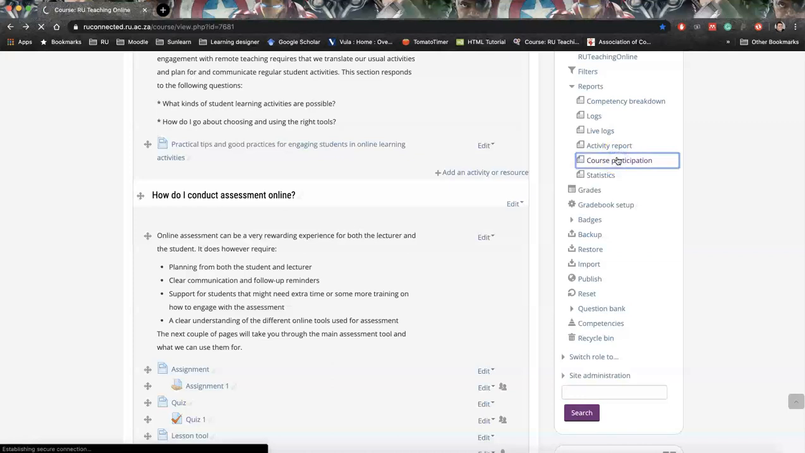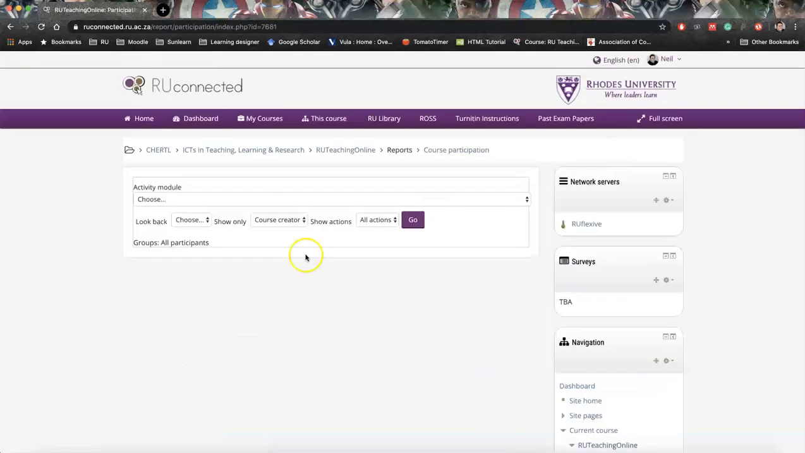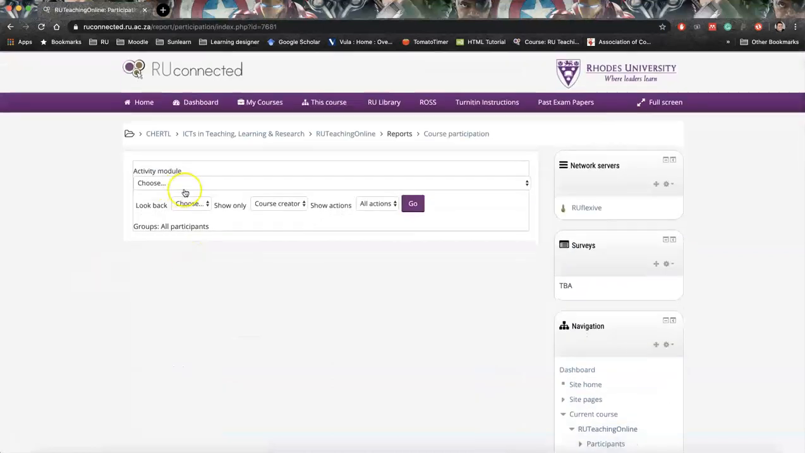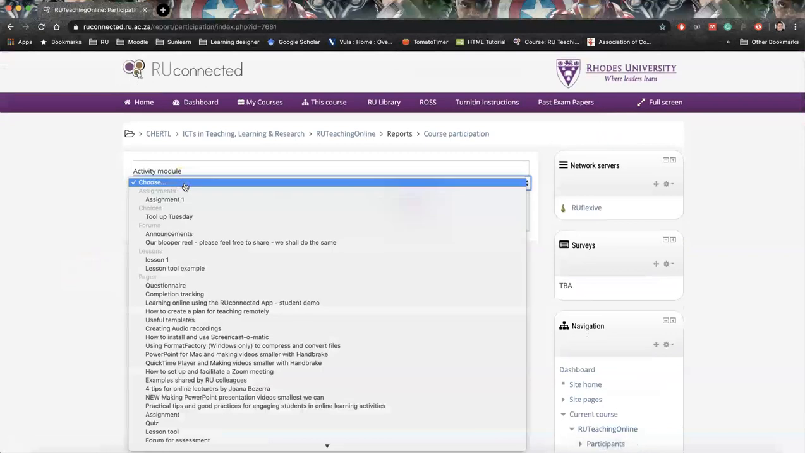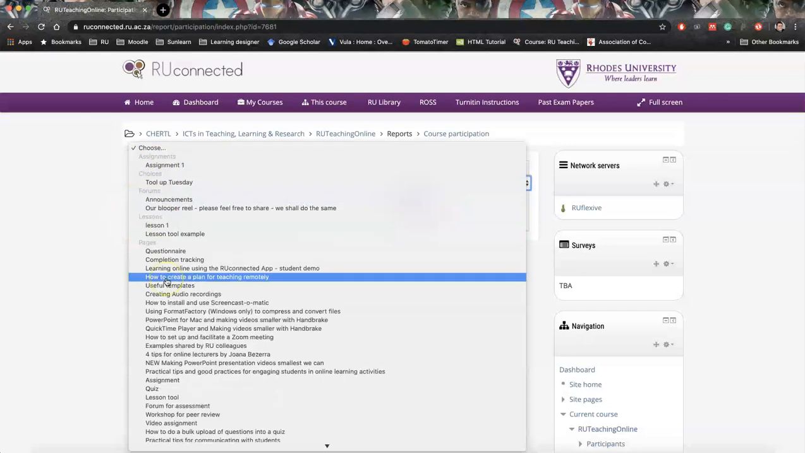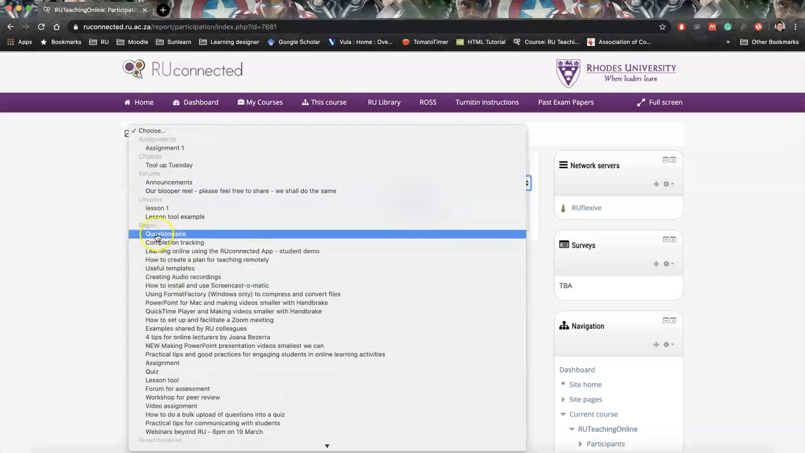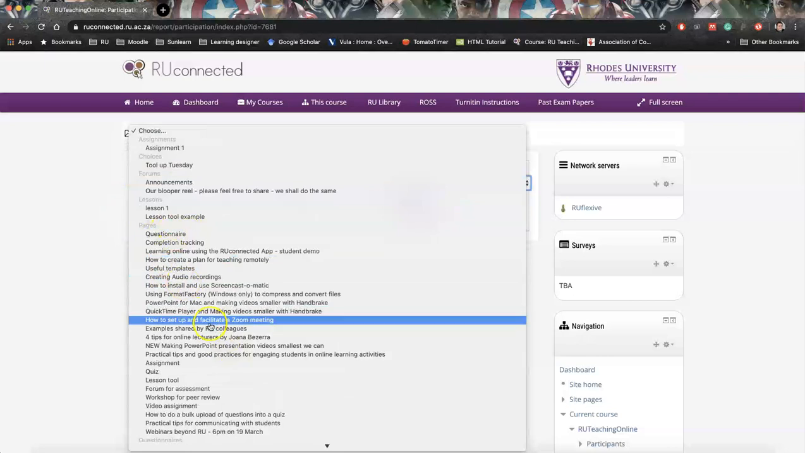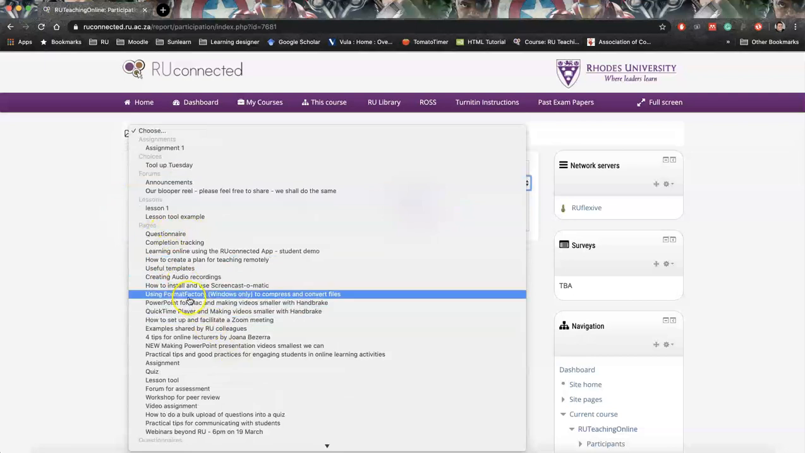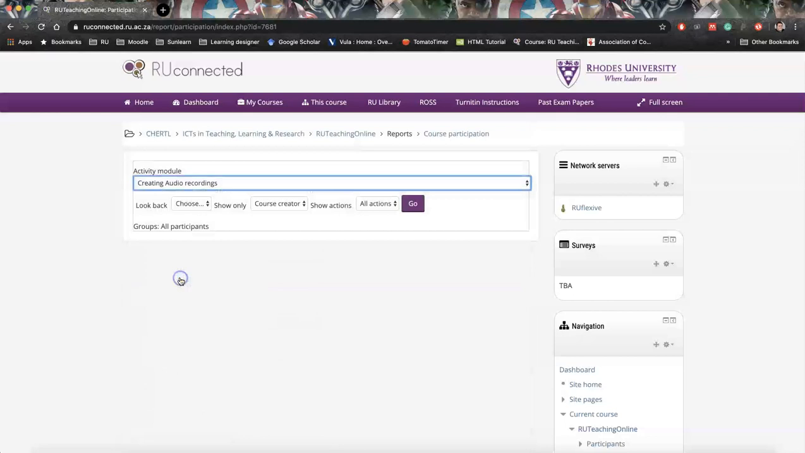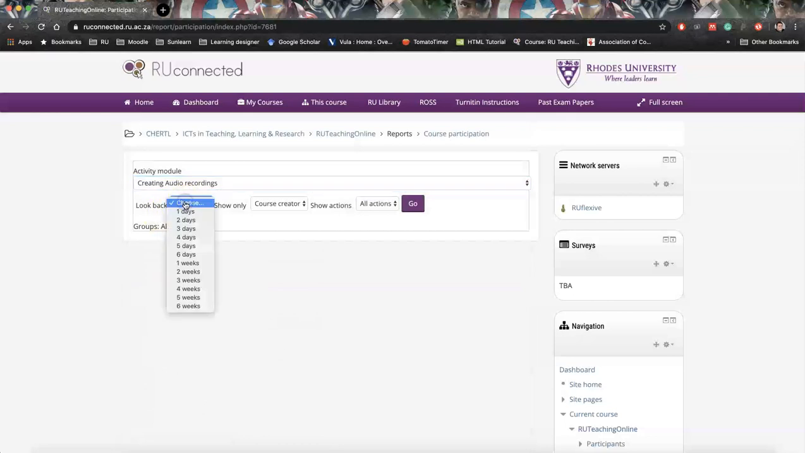The course participation report will actually give us a lot more detail in terms of specific activities. So if we go and look at the different activities that we have set up here, we can go and look at details. Let's, for instance, look at creating audio recordings.